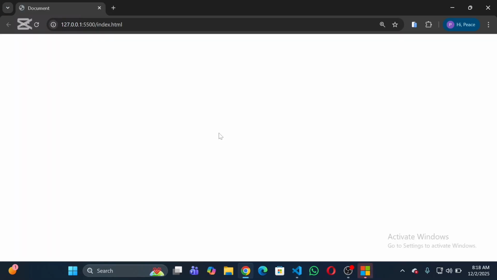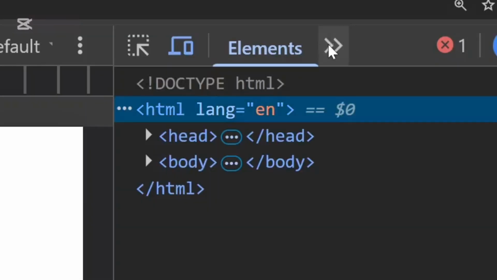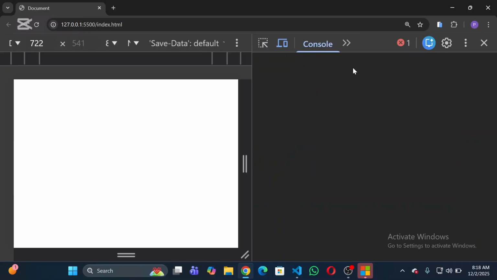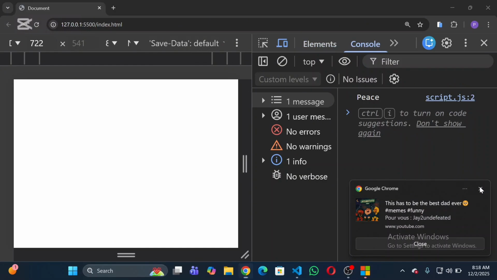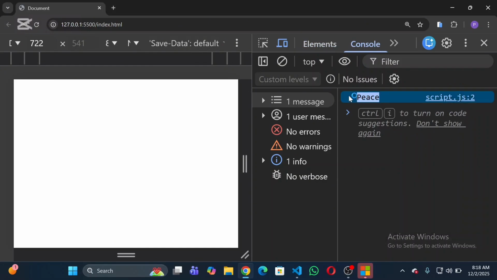So we'll check it on our browser. We go to our developer tools by right clicking and going to inspect. Then we go to the console, and you refresh your page to clear the errors. And yeah, you can see peace there. Look at the peace. Great.